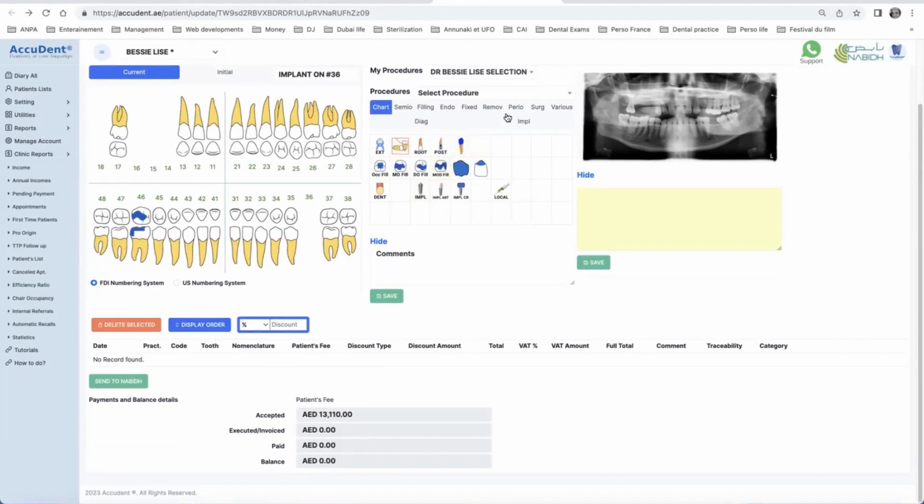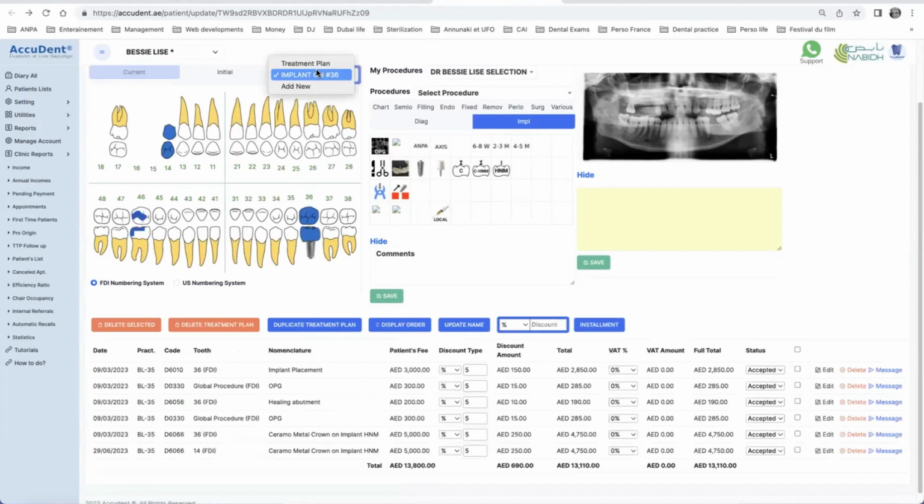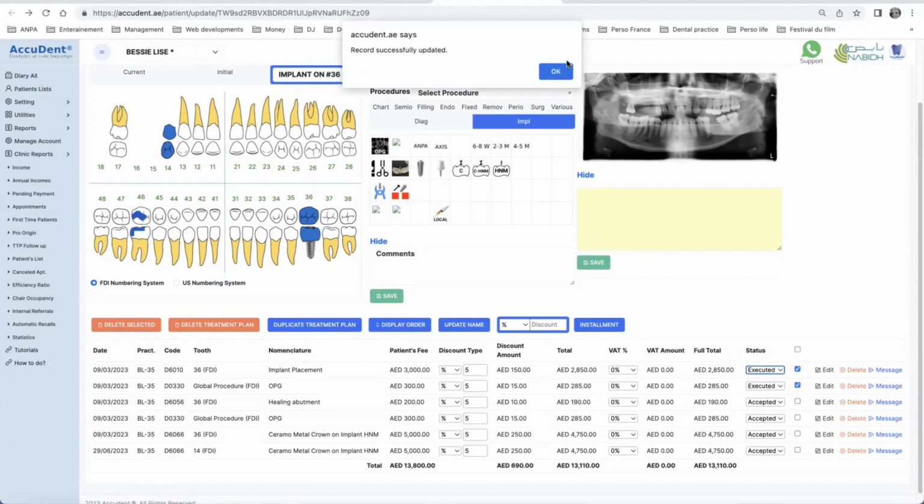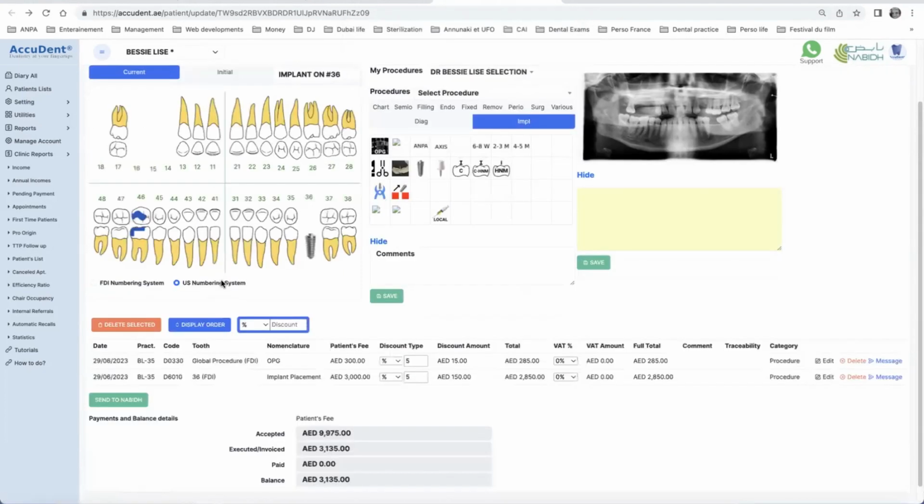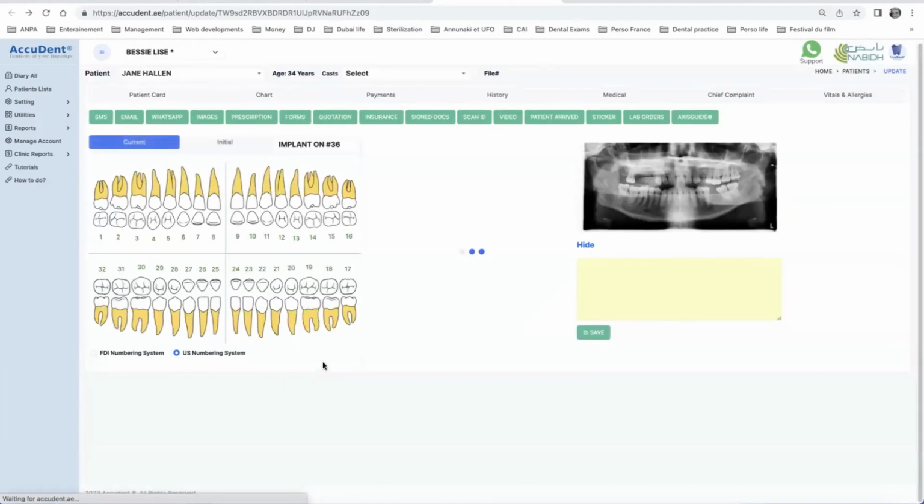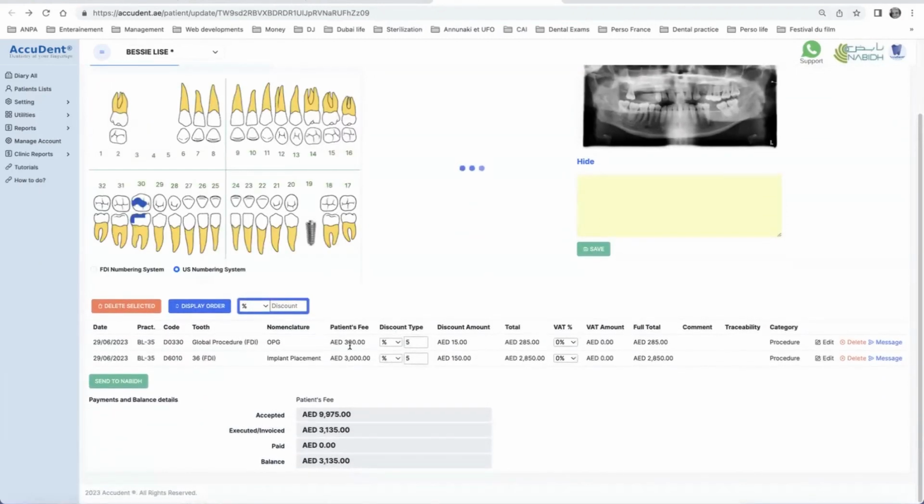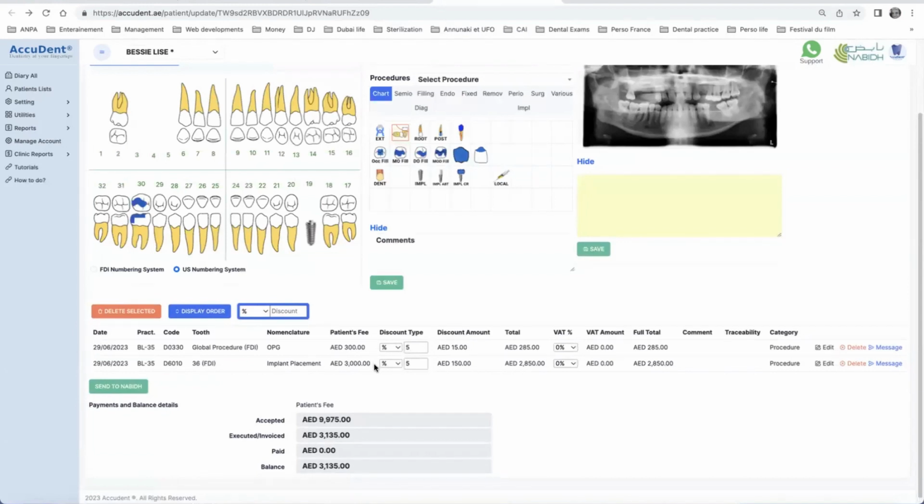And I am not going to select from here the implant placement and the X-ray and all that. I am going to select that from the treatment plan. I go to treatment plan, I select this, and I select this. This is the implant placement and the X-ray. These are not accepted, now they are executed. So both of these are executed, and we go directly to the current now, and we see that these two lines have been executed in the procedure of the current.